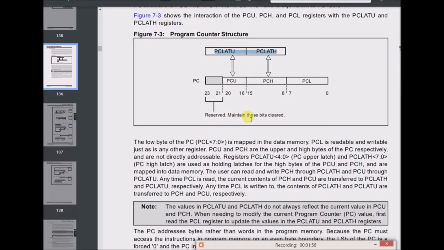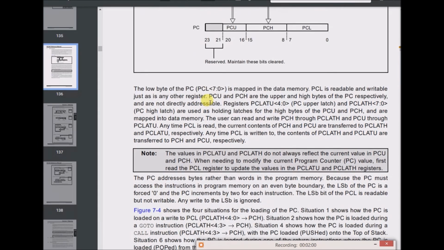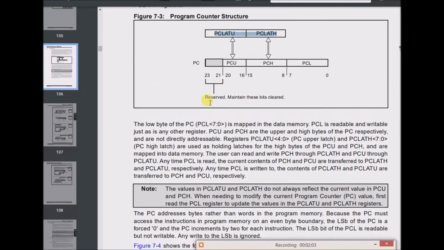Reserved, maintain these bits cleared. I saw that in my textbook. These are usually written as zeros. I'll read this while that's visible.